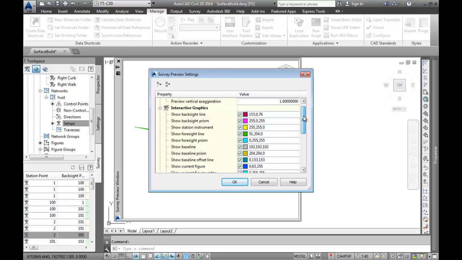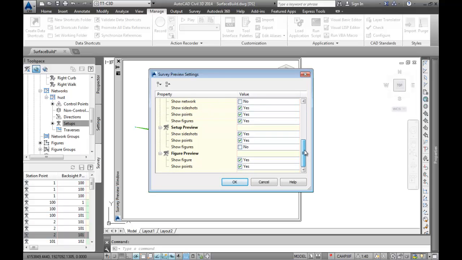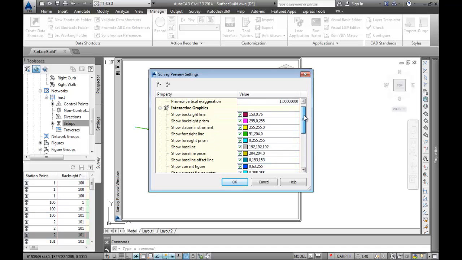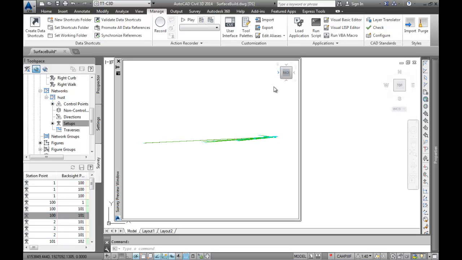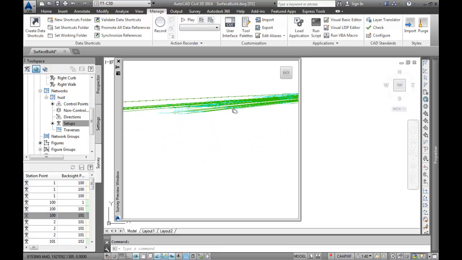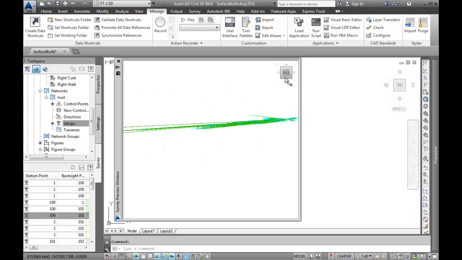These are saved in your user settings, so for a network or for a setup, you can do all this, and there is an exaggeration. So for example, if I want to exaggerate everything by a factor of 10 and pick up on a setup, zoom to it, we can see as we rotate around that we can exaggerate. That exaggerates the information at a scale factor at any setup.